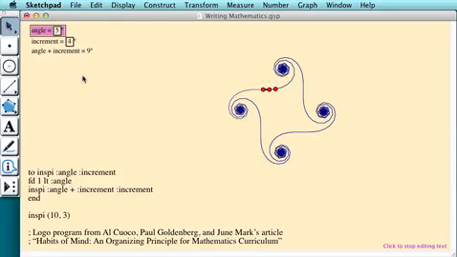I'll leave it to you to do this construction yourself and experiment with the values of the parameters and see if you can figure out how it is that the values of these parameters determine the shape that we end up creating through this INSPE recursive procedure. So there you have it, the logo program implemented as a Sketchpad construction and a mathematical challenge to you to figure out why it works the way it does.